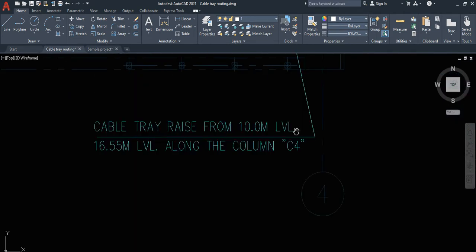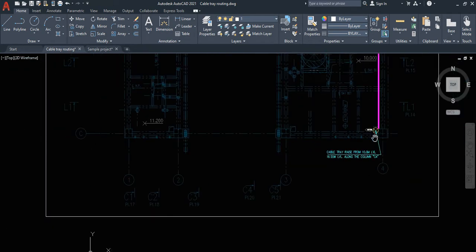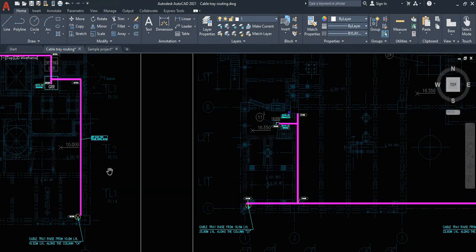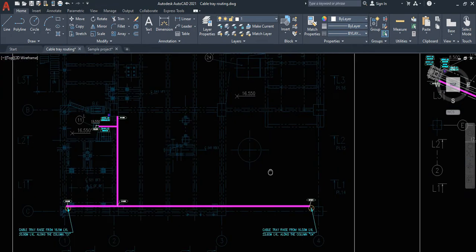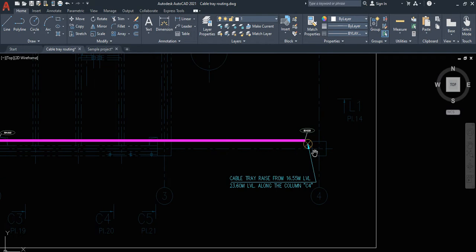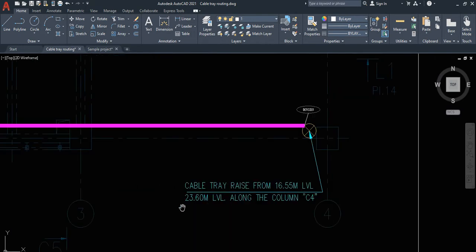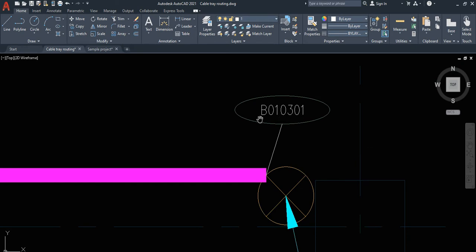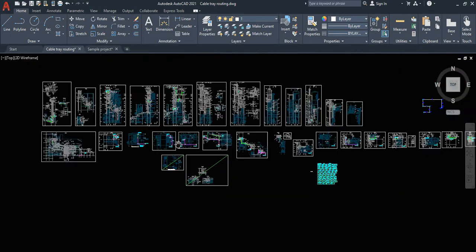You can see here the cable tray from the 10 meter level to 16.55 meter along column C4. Here is the C, this is the 4, this column along which we are raising from 10 meter to maybe the 16.55 meter level. Here it is raising further, up to the 23.6 meter level. So we are representing the cable tray raising information here. Similarly, you can see the node representation of this particular point is B010301, because this is the third floor. Already we saw two floors. This is the syntax, the format which we used in our earlier projects.